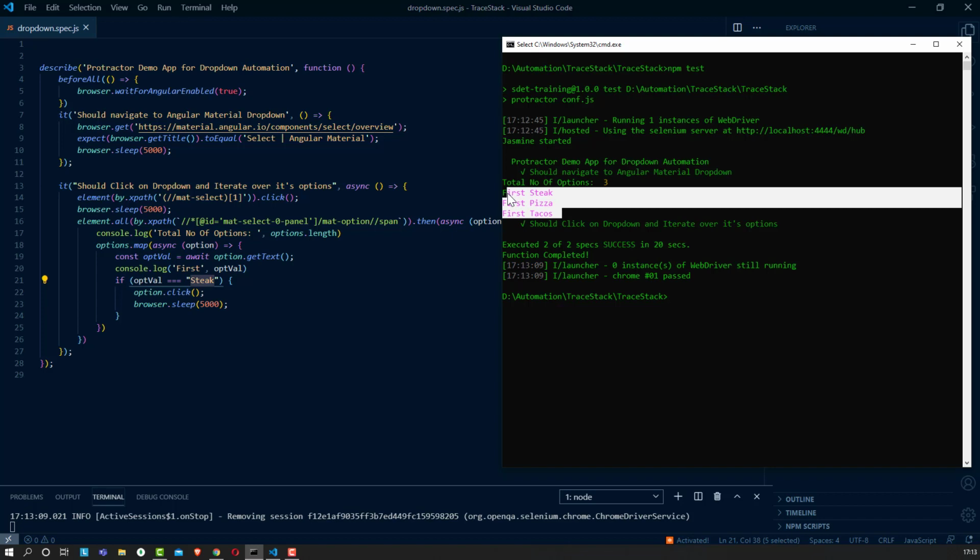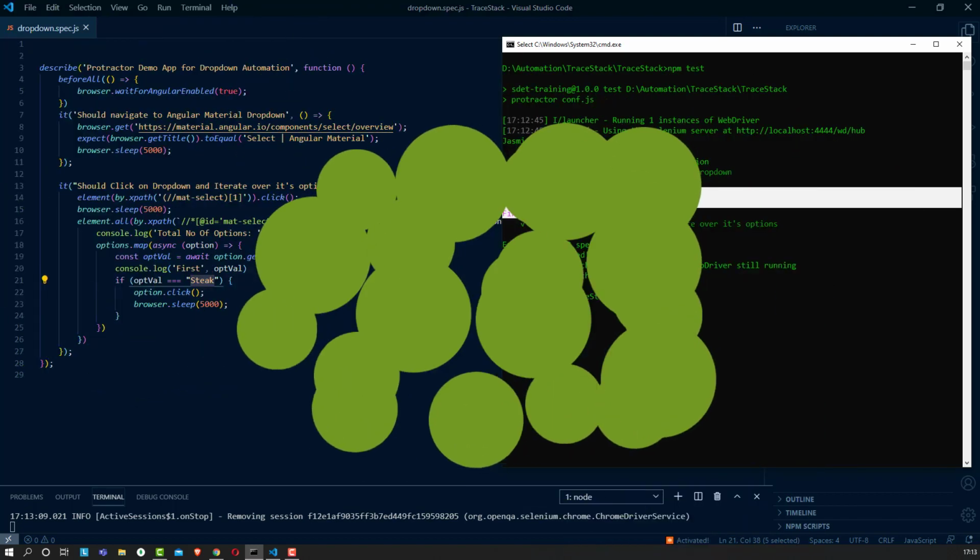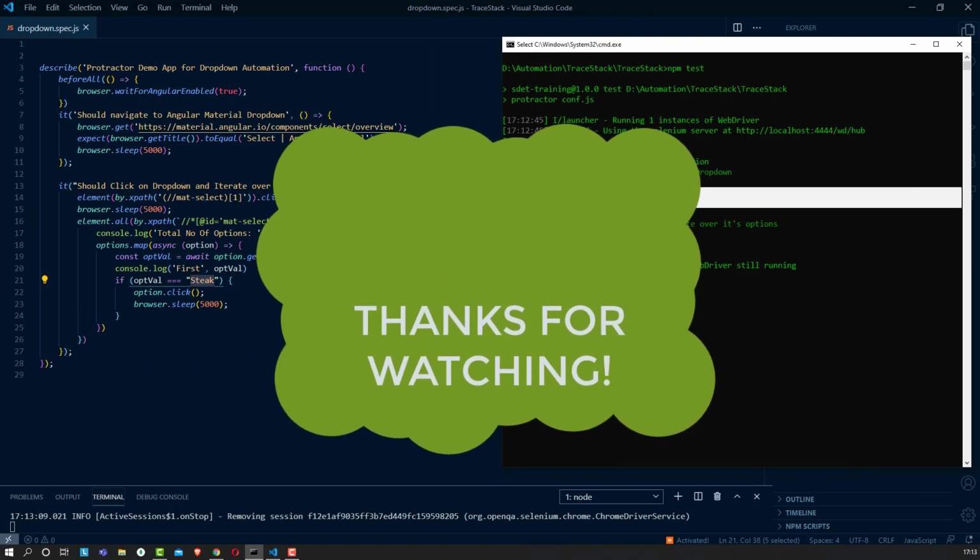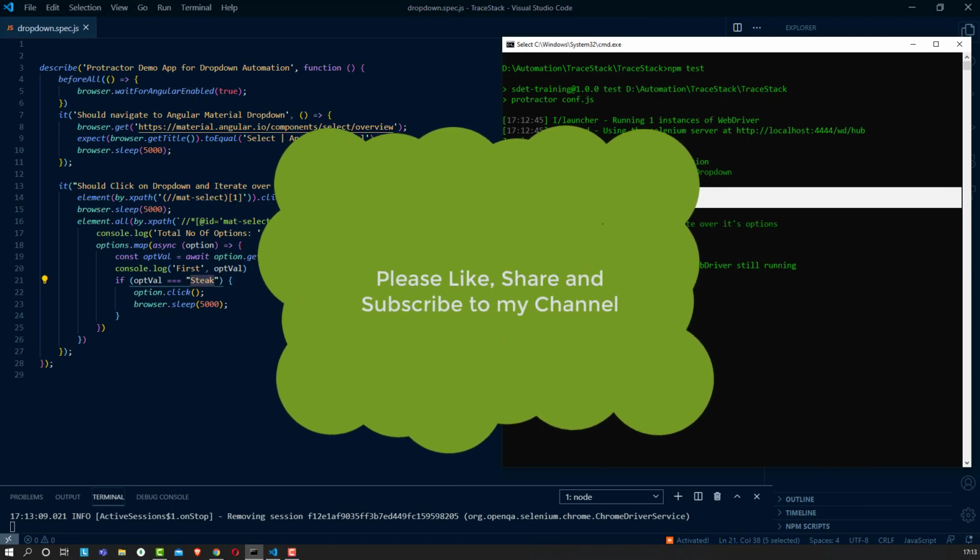So this is the way you can automate and iterate over the options, and you can take action or directly click on them.